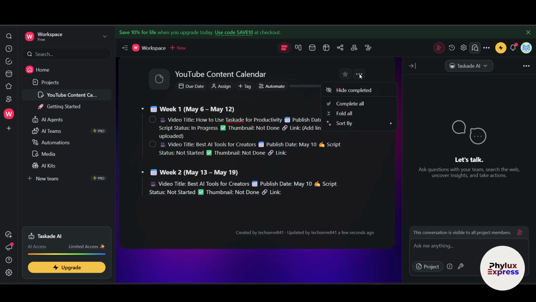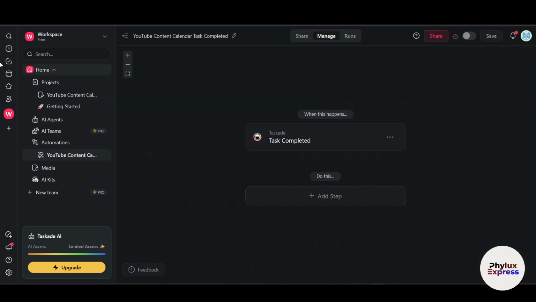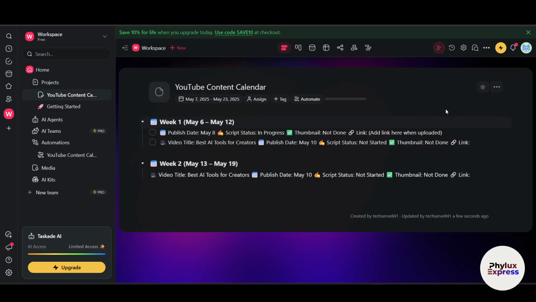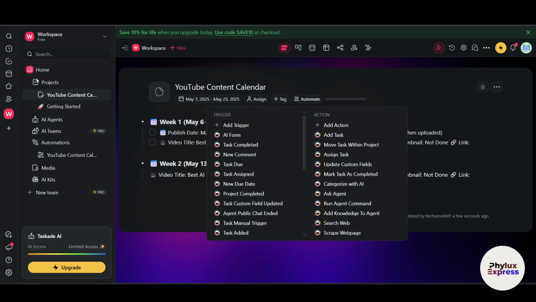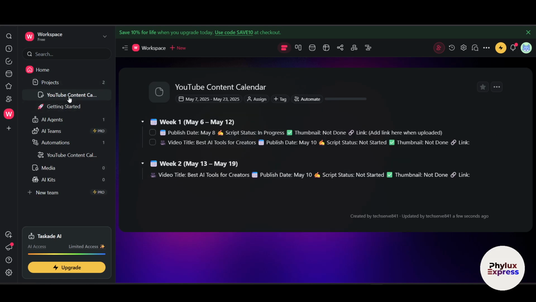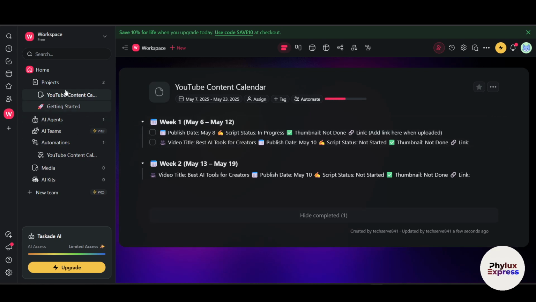Now let's say we have completed all. Now as you can see here, we have added our content calendar successfully. It does not look good, but you can automate things from here as well. In the project, our project is visible. So whenever this is complete, just simply tick on it.